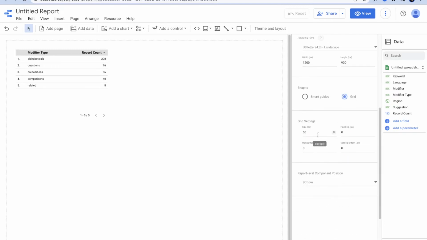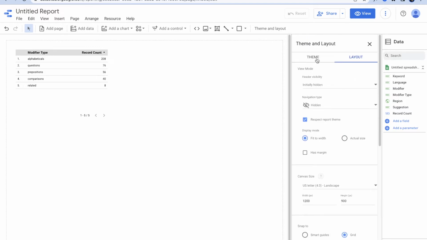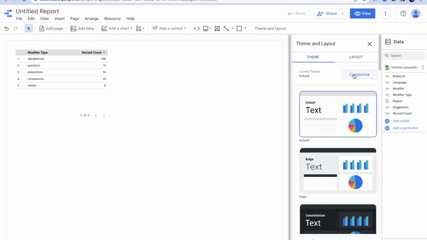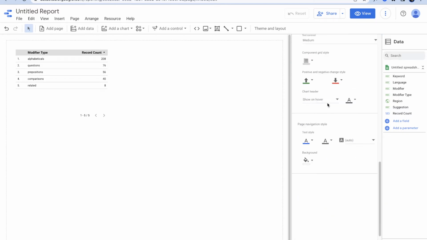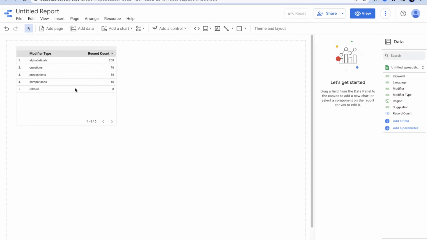If you don't already know, grids, nobody likes that. We are then going to keep everything at the bottom. We are then going to go into our theme and customize right here. The only thing we're going to do on this is just change this from on hover to do not show. All right, this is the basics that we're going to need.